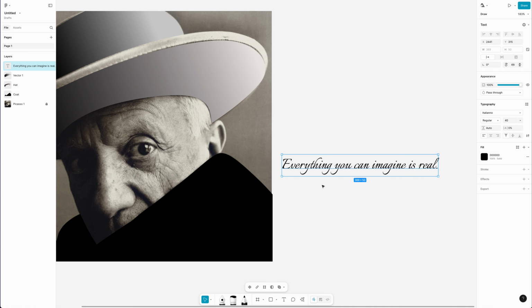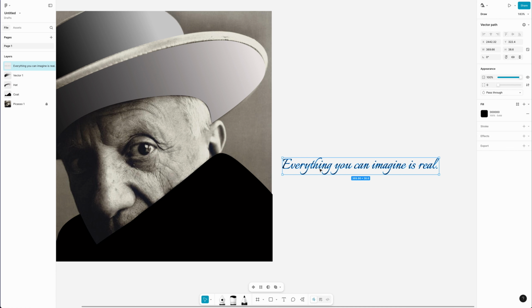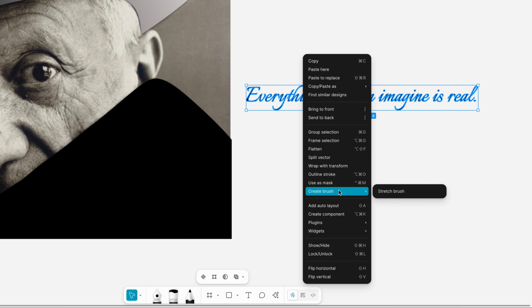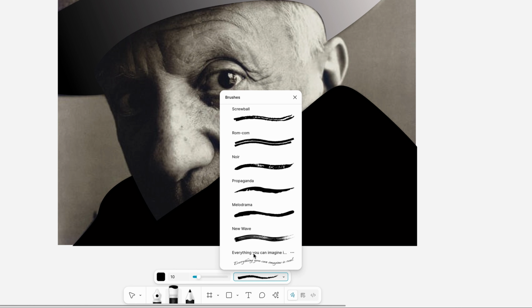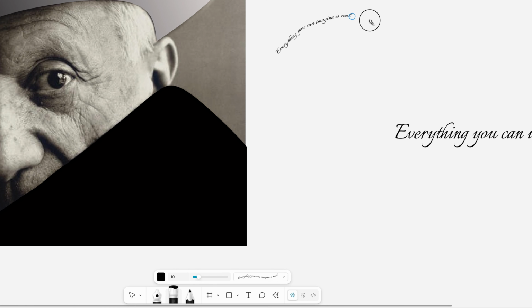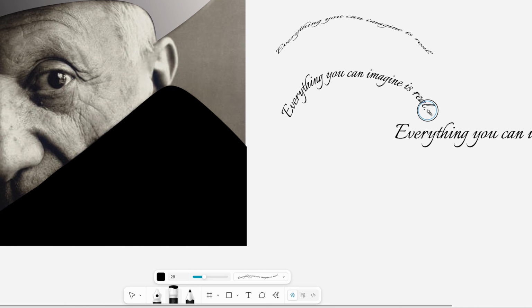Then press Command or Ctrl E to convert the text to a vector. Right-click and select Create Brush. Your new brush will now appear at the end of the brush drop-down list. And now we can start drawing. But before we do, let's take a quick look at the brush editing tools.